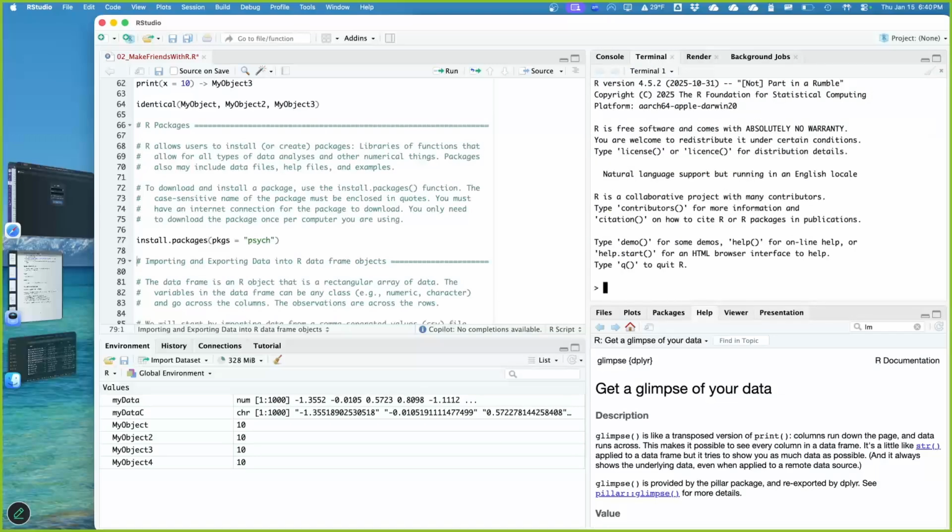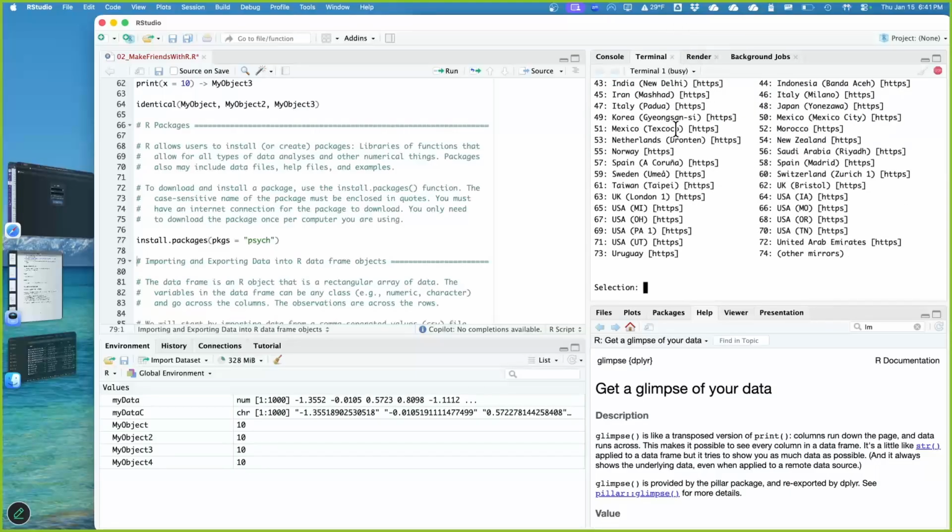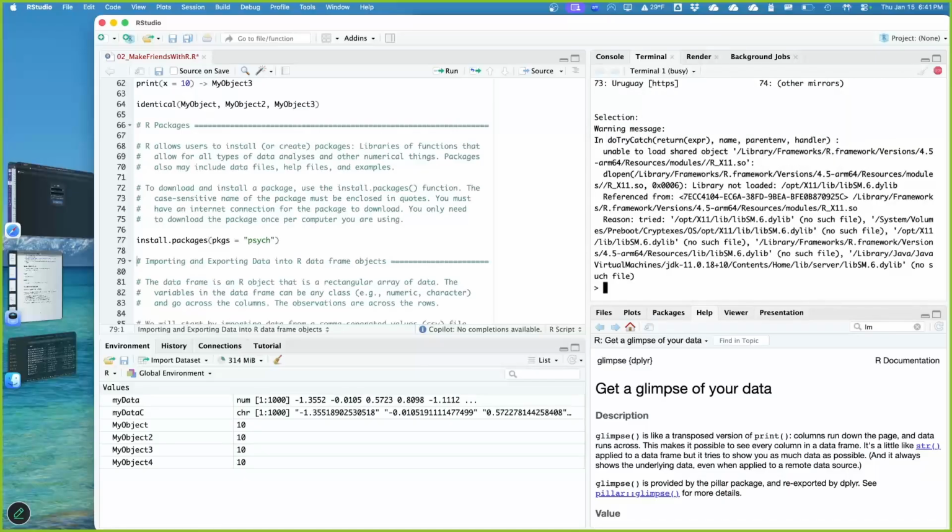Don't not use RStudio. Yeah, it's RStudio or buttons. What you may see is this right here. You have to pick a mirror. Yeah, and like this is Iowa State. Anyway, do you just go to the package list?